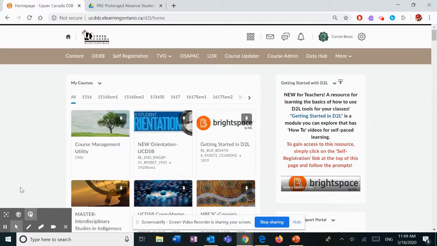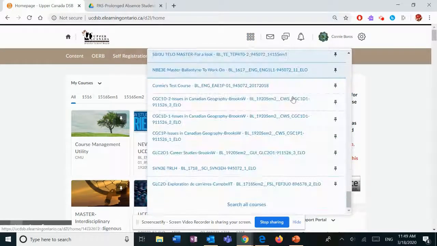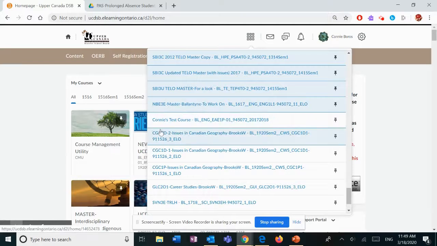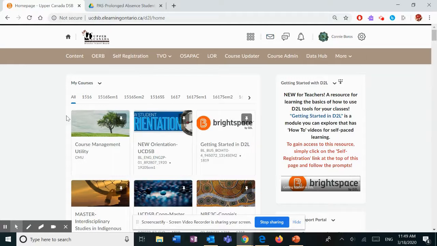Another way of finding courses is to use the waffle. By clicking on this icon, an alphabetized list of courses you have access to is displayed here. So you can go through any of these and pin and unpin courses that you want to have access to readily. So for example, if I want to get back into my Connie's Test course, I can pin that course, and now I know that it has been pinned. So these are two ways that you can search for courses.